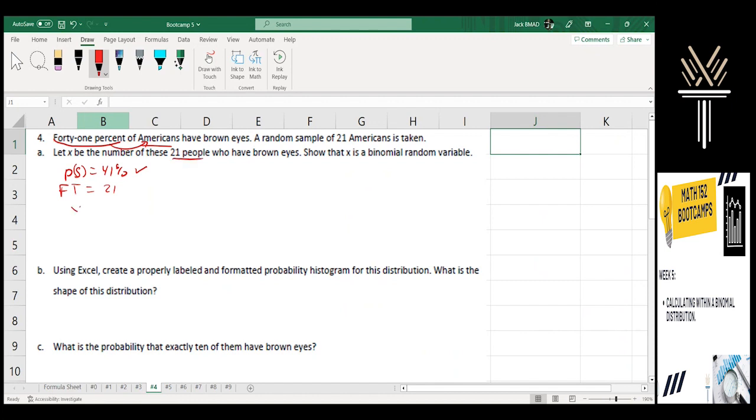And we either have yes, you have brown eyes, or no, you don't have brown eyes. And because we have no evidence otherwise, we are going to assume that they are in fact independent. We always assume that unless you see otherwise. So let's get into it.